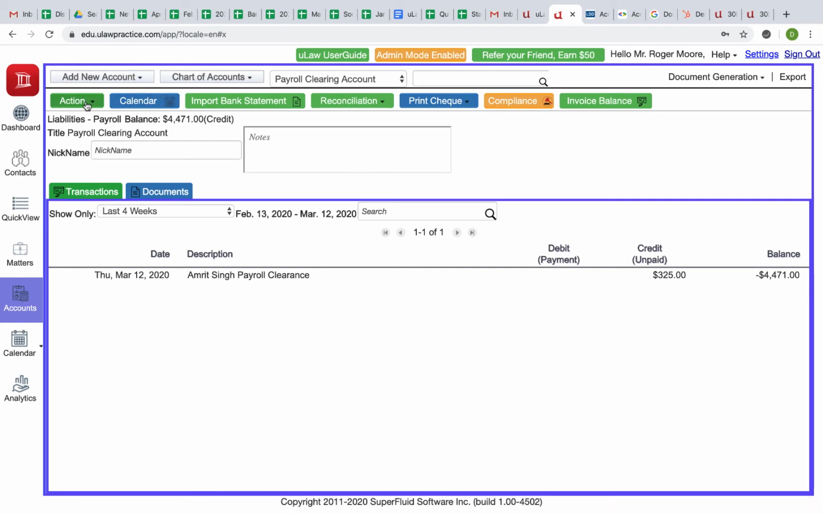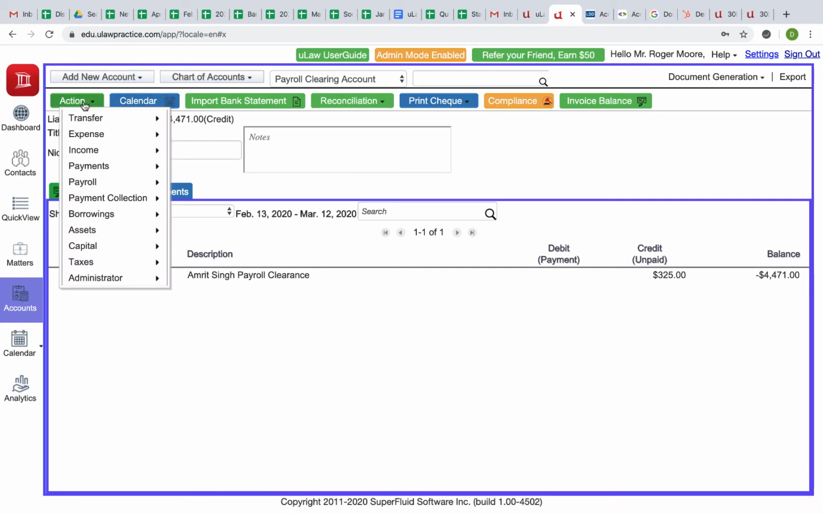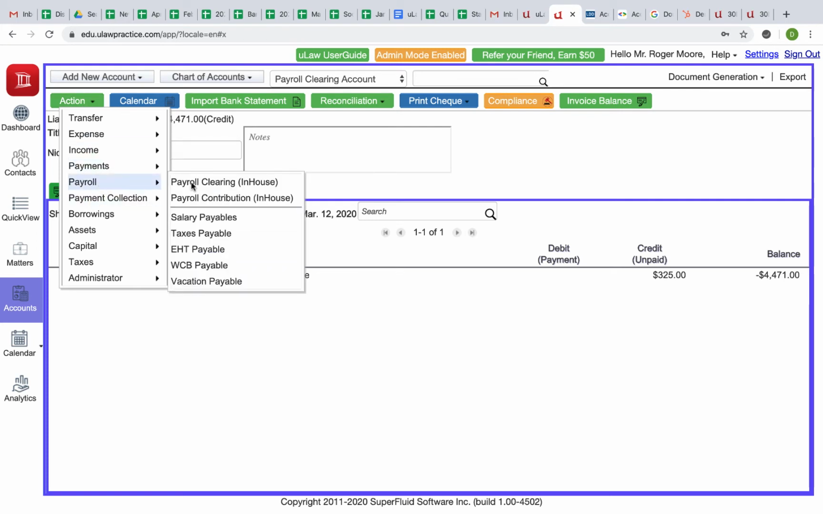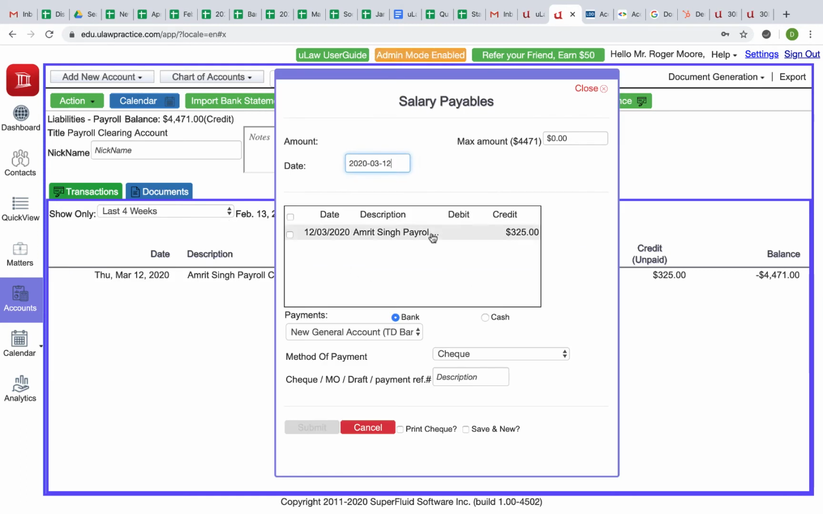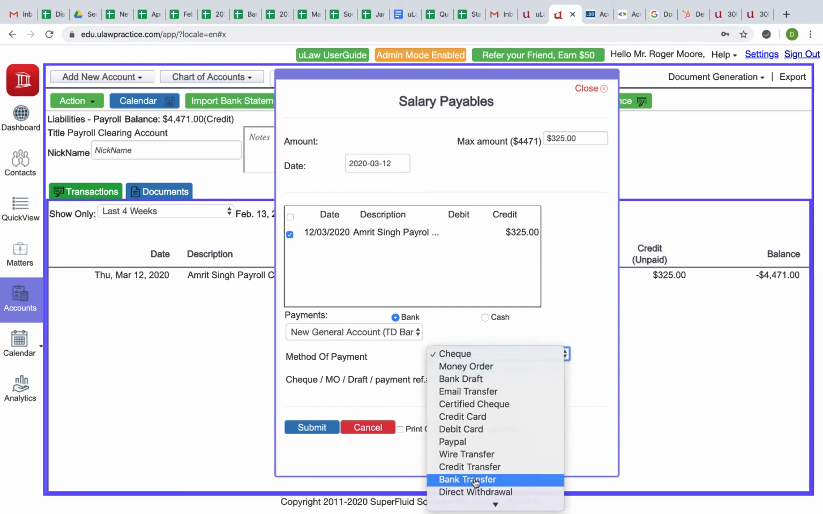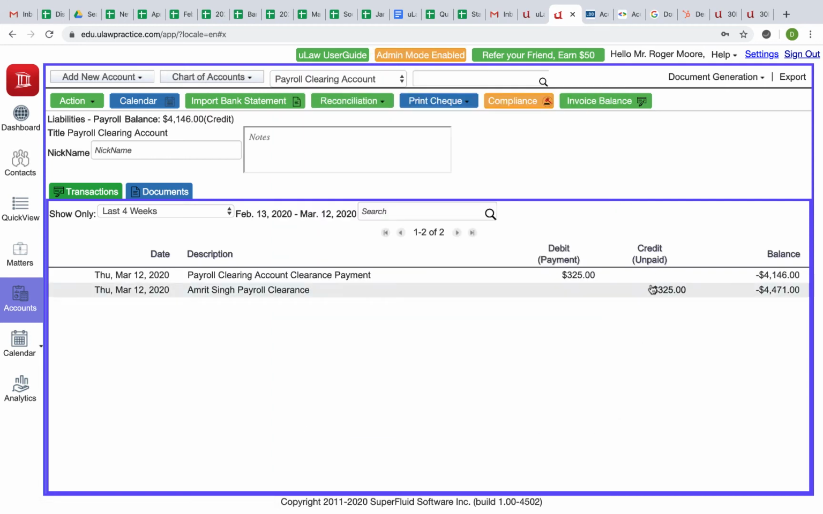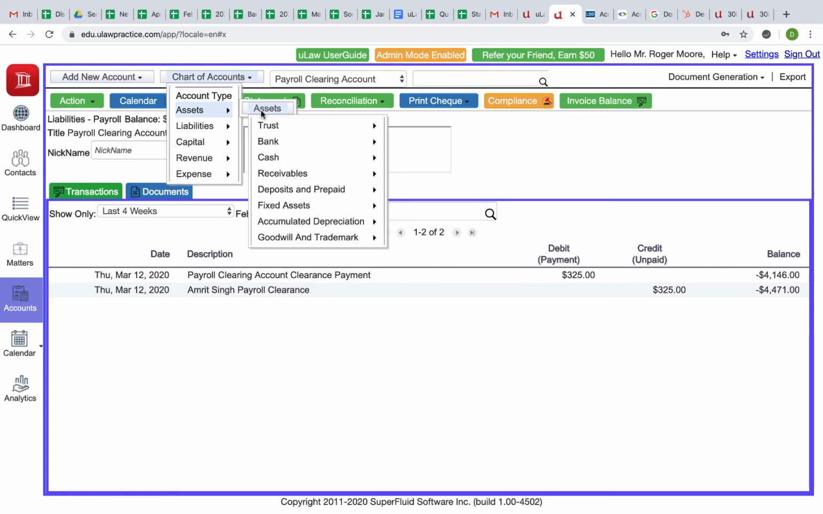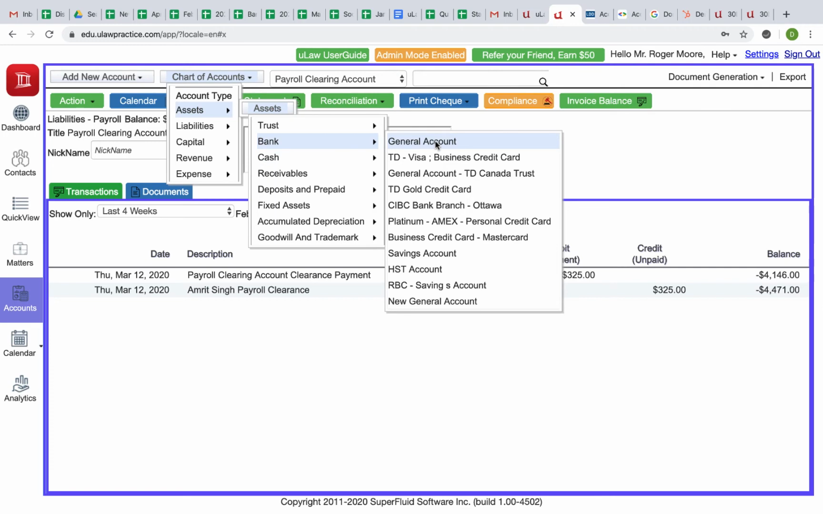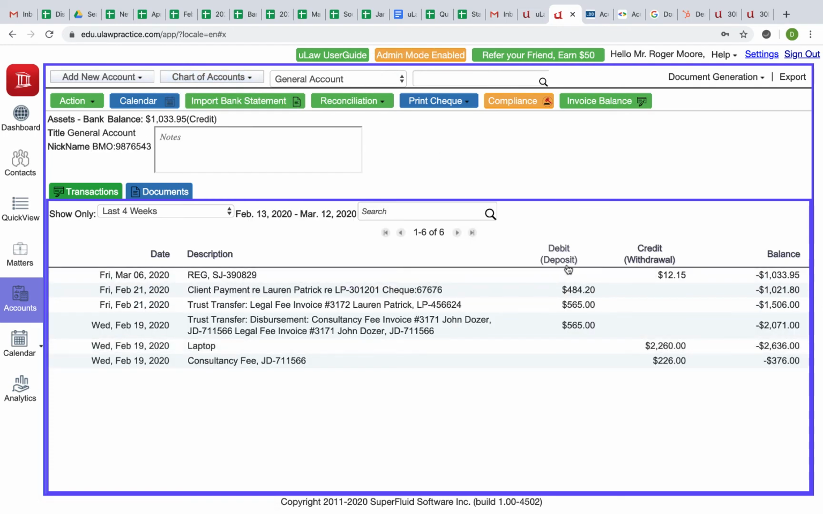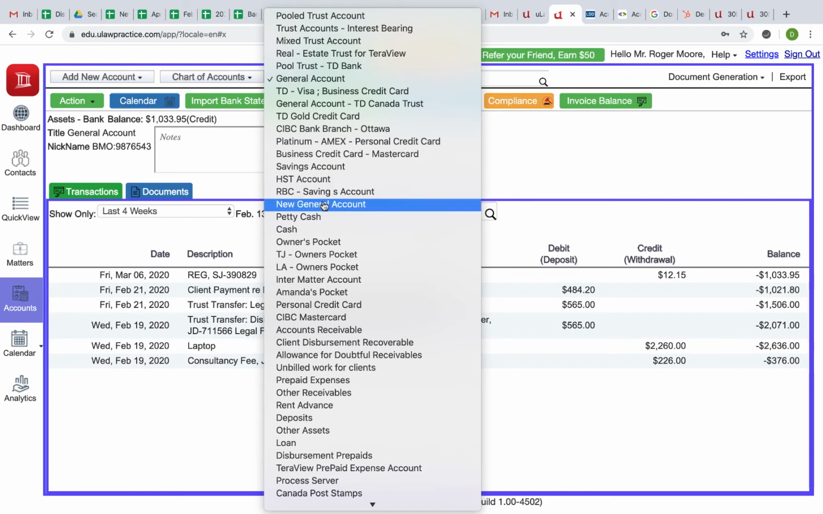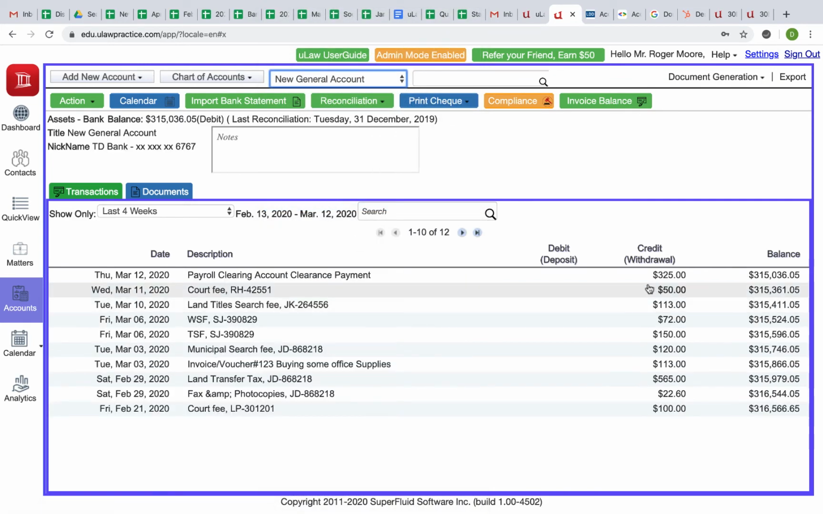Now how do you clear that? It's obviously the day you want to write the check. You'll say action, right? You'll say payroll, and then you'll say salary payable, and obviously now Amrit's payroll comes, and you would put that and you would say, hey, this is the day when I actually did the transfer, right? And you would hit the submit button. You would now see that the 325 clearance actually happens in the liability account. And if I now go into my bank account, I would now see the $325 that's there in the new general account.